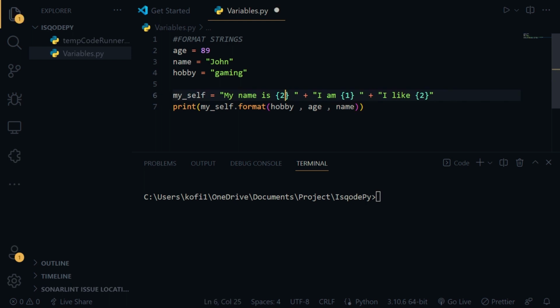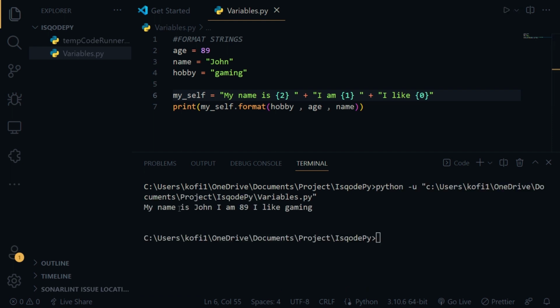And then age, here it should be here. So it says 1. Then hobby is actually at index what? 0. So we will bring 0 here. And now when you run the code, it will make sense. It says my name is John, I am 89, I like gaming. So that is how we do what? Format strings. Good. That's how we format strings.